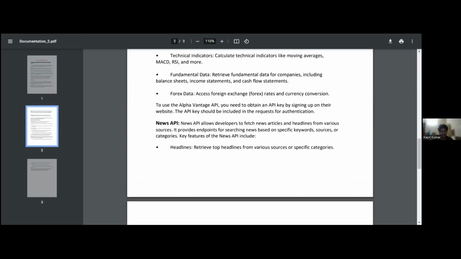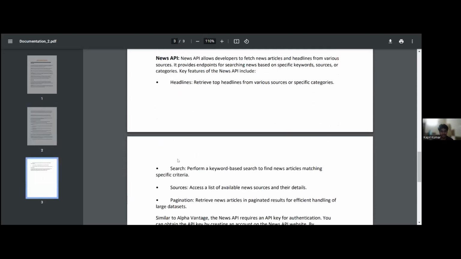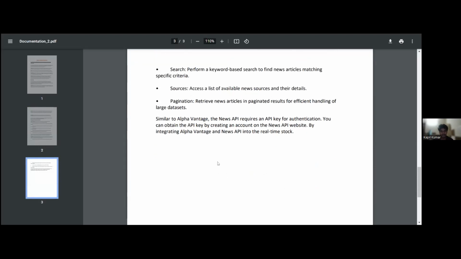And second is News API. News API allows developers to fetch news articles and headlines from various sources. It provides endpoints for searching news based on specific keywords, sources, or category. Key features of the News API include headlines, search, sources, and pagination. Similar to the Alpha Vantage API, the News API requires an API key for authentication. You can obtain the API key by creating an account on the News API website, by integrating Alpha Vantage and News API into the real-time stock.